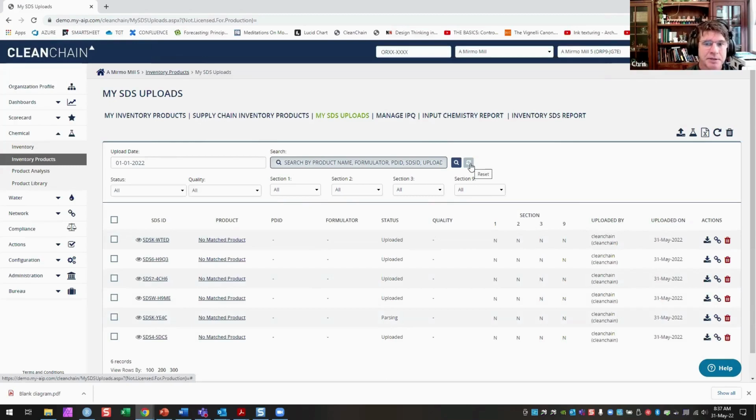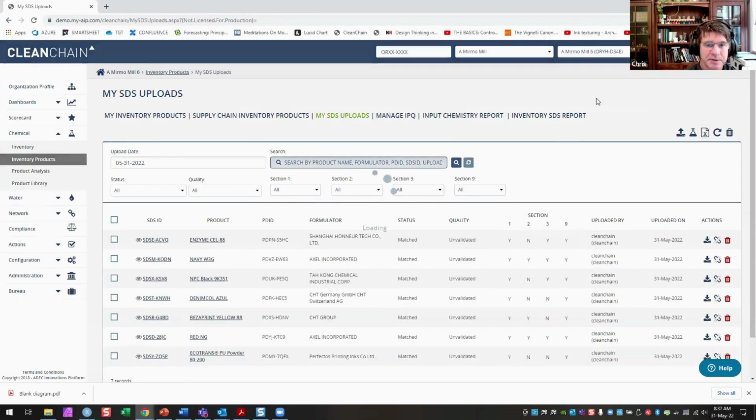And as they parse, it takes a little bit of time so they can go get a cup of coffee. And as we parsed it, I do have one that's already done here at mill 6. So I'm just going to jump over to mill 6 so we don't have to wait for that.